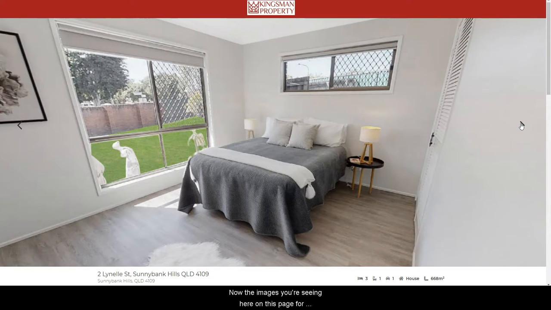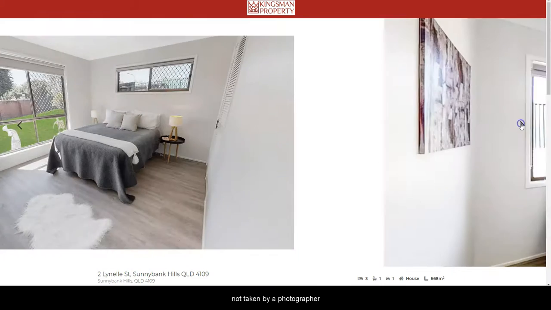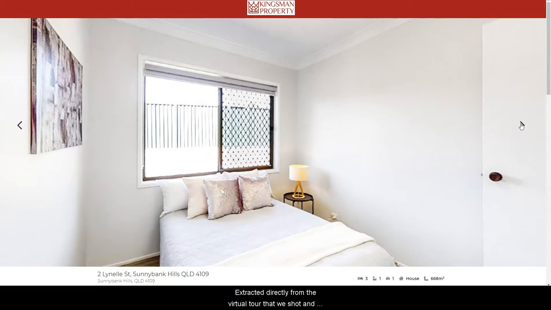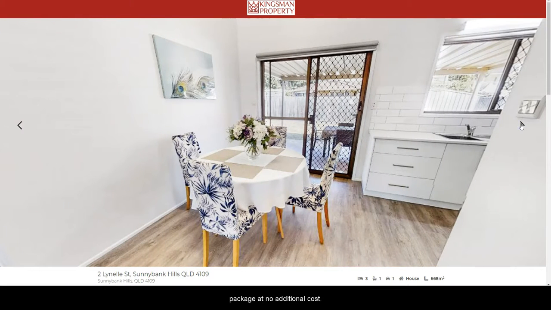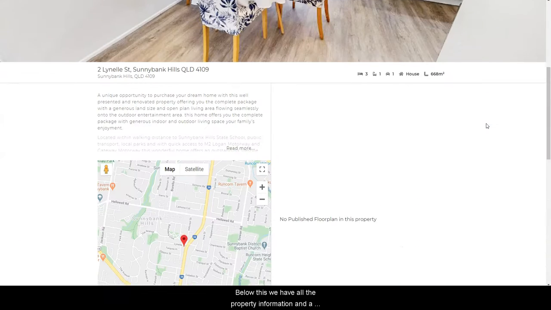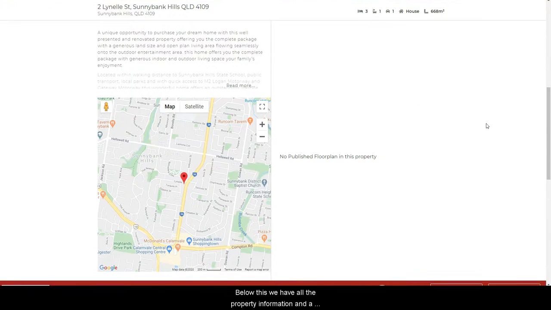Now, the images you're seeing here on this page were not taken by a photographer. These were extracted directly from the virtual tour that we shot, and some have been edited. So we can include up to 10 of these in your premium tour package at no additional cost. Below this, we have all the property information and a Google map of the address. To the right, we can also add a floor plan for the property.